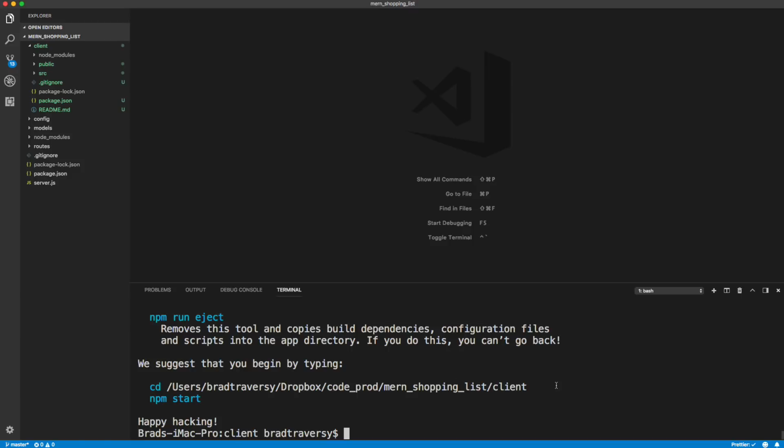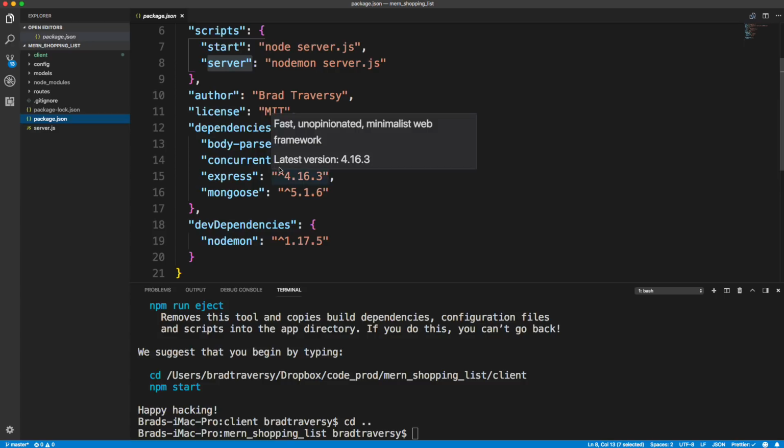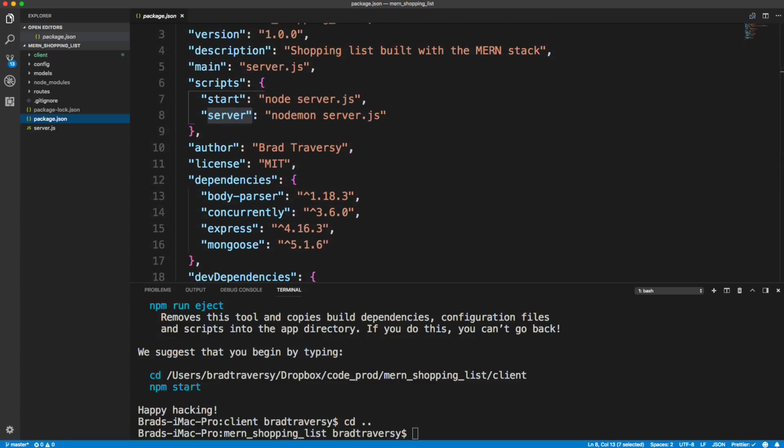So let's cd back. So cd .. I want to go back to the server, okay, outside of the client. And actually, we don't even need to do anything down here. We want to open up our package.json in the server. Okay, make sure it's the server one, not the React one.